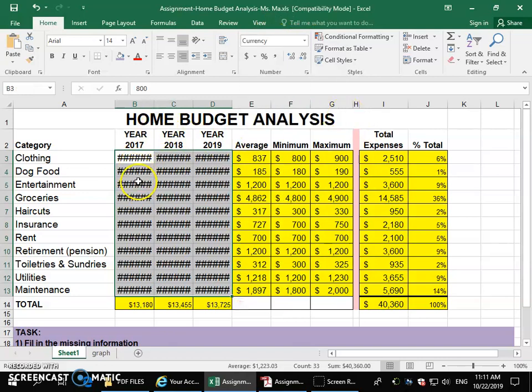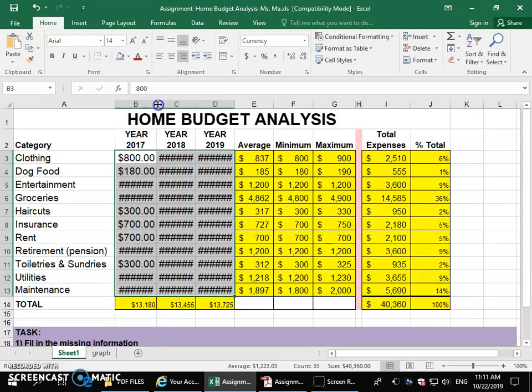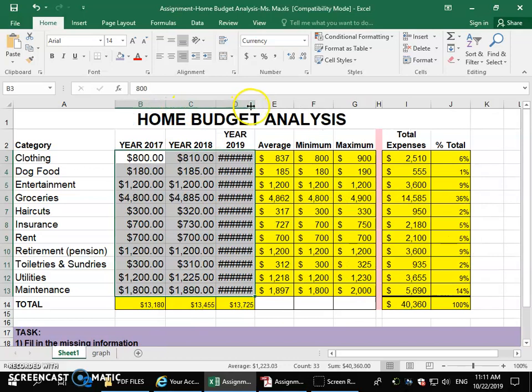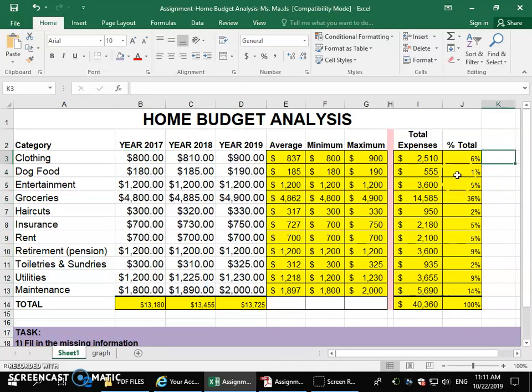Oh, so now I've noticed when I change it to currency, you have these number signs. That's just telling you that there's not enough room. So you just have to widen the cell. You can double click the cell and it will automatically give it enough room. And there you go. That's it.